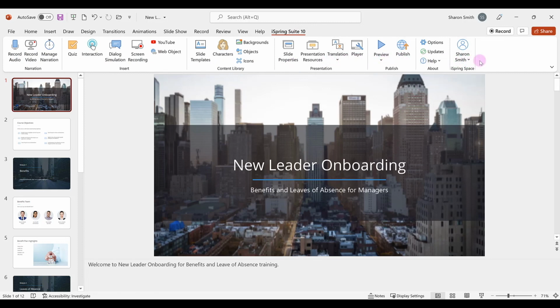Now, if you already have an existing slide deck that you want to use as the basis of your course, all you have to do is open that slide deck in PowerPoint and click on your iSpring Suite tab, and you'll have access to insert quizzes, interactions, different slide templates or characters, anything that you want to add to enhance your existing presentation.